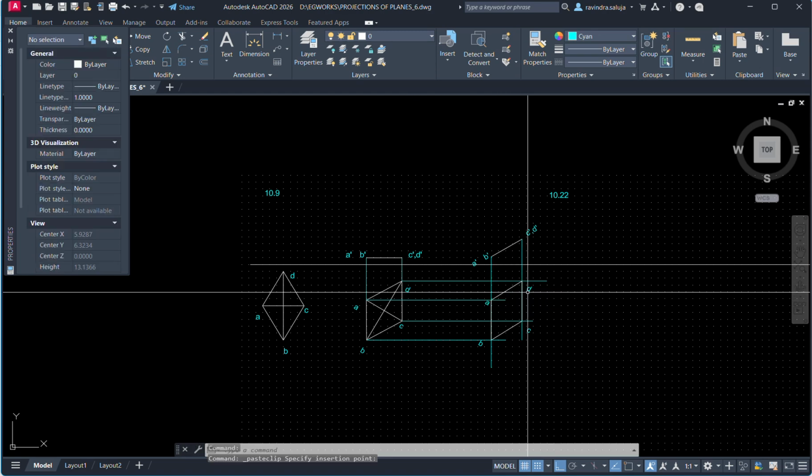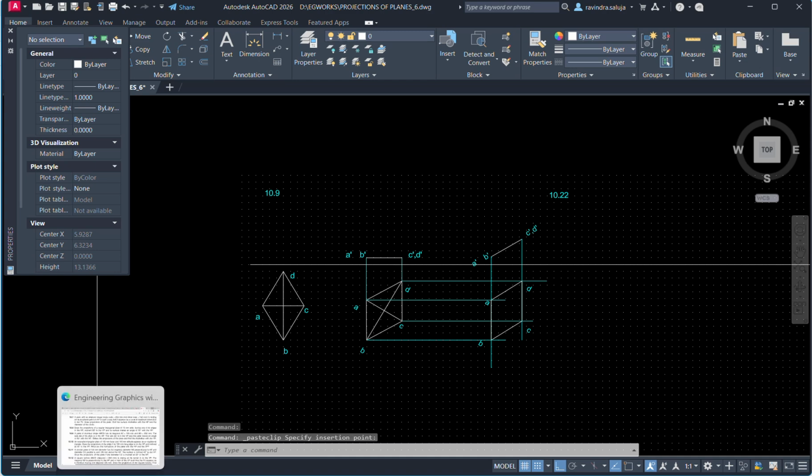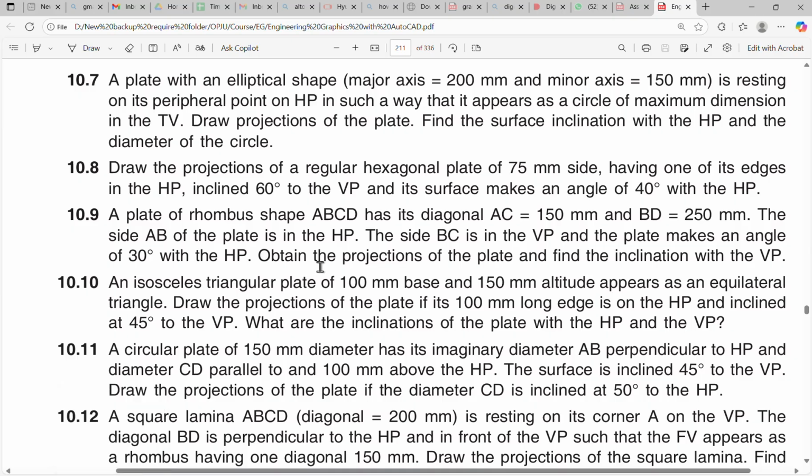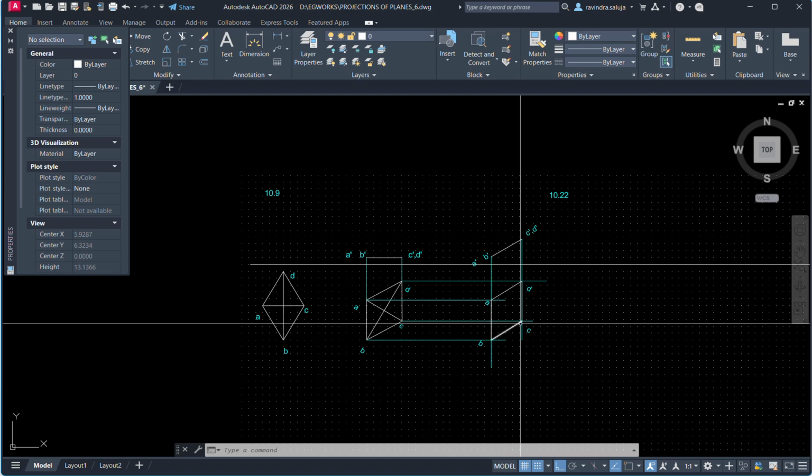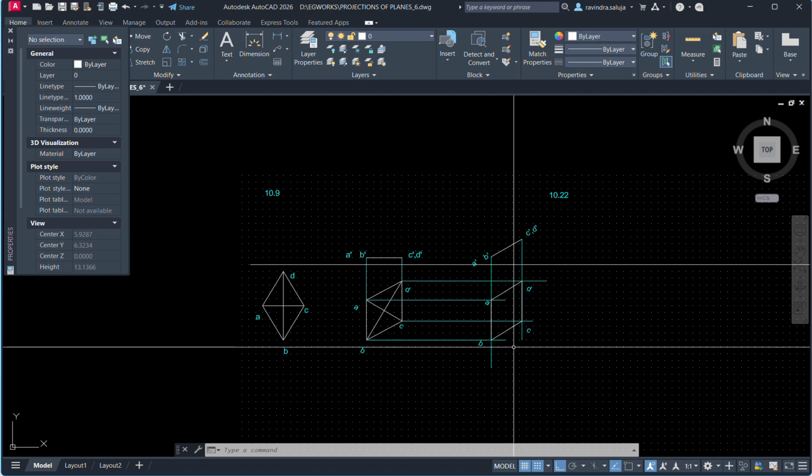Now with respect to the HP part we have taken that the line AB is perpendicular, meaning AB is in the HP, and also we have taken the surface inclination with respect to the HP. Now with respect to the VP, what is given? The side BC is in the VP. Where is the BC part? It is in the VP, and we also have to identify the inclination. So the BC part will go and stay on the reference line.